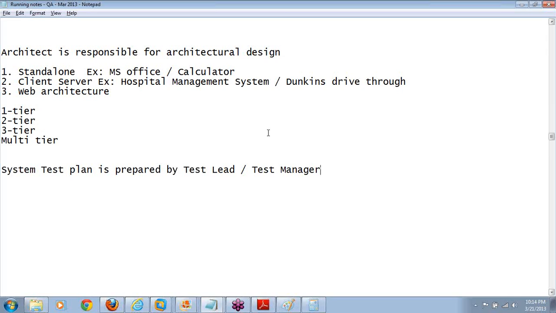However, you should know how to write a test plan, because you have 5 years of experience. It is expected that if you have 5 years of experience, you should be aware of how to write a test plan.